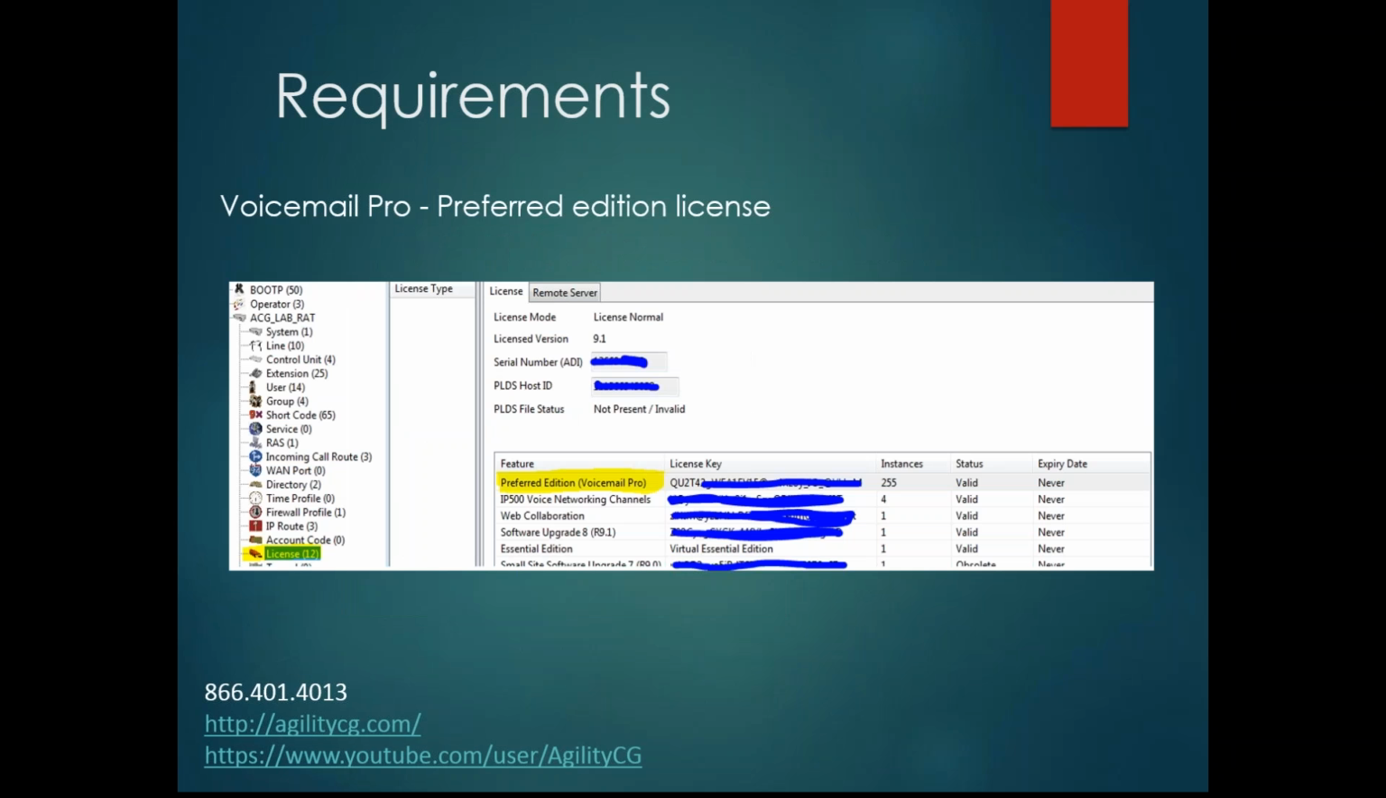So what's required for Voicemail Pro is a preferred edition license. If you open up Manager and you go to licenses, you should see a preferred edition license, and that license should show valid. With that, you are able to install the software and have Voicemail Pro and auto attendants created.